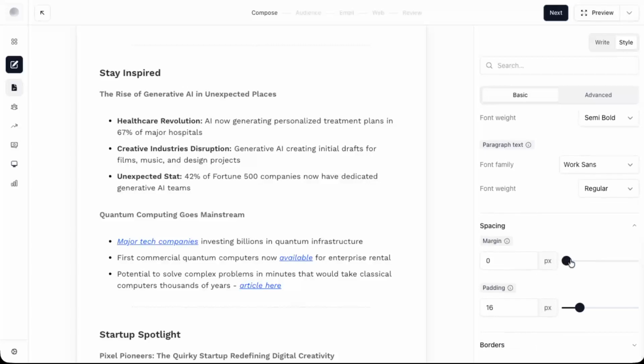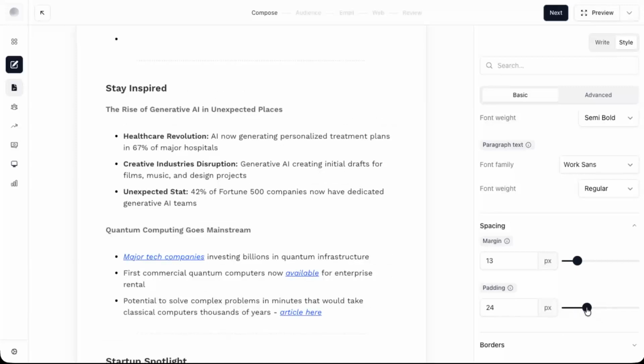Next, open the Spacing drop-down. This is where you adjust margins and padding so your content has enough breathing room. A bit more space between sections often makes the newsletter feel more professional and less cramped.